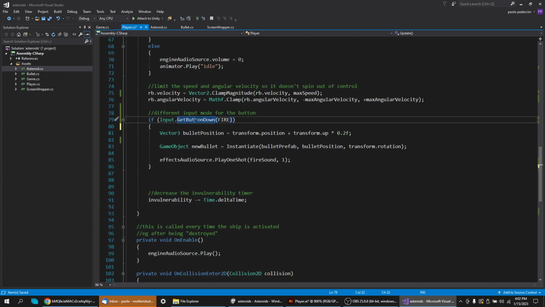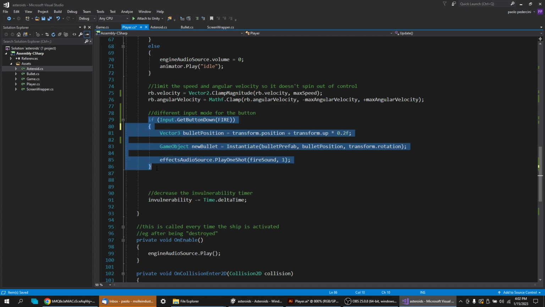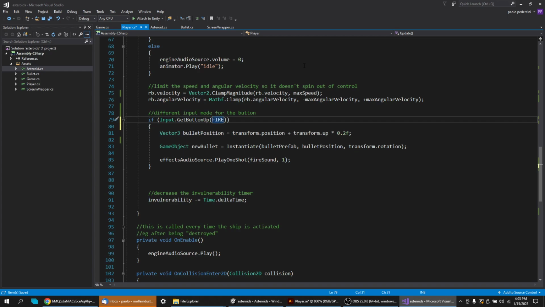If you do GetButtonDown, this condition will be true only on the frame in which the button went down, and that's why it creates one bullet every time you press. Similarly, GetButtonUp will detect when the button is released, and just for the one frame when it happens.